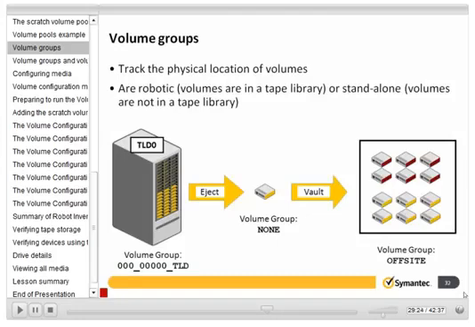In this particular instance, if we had a tape that was in a library, it would be known to this particular volume group, the 000 underscore, a bunch of zeros underscore TLD. If you eject that piece of media from that library, it gets moved into the none group. You can create your own volume groups. In this particular instance, we've shown that we've created one called Offsite. If you want, you can place that piece of media that's no longer part of the library into the offsite group. This is one great way of tracking media that is going to be vaulted.